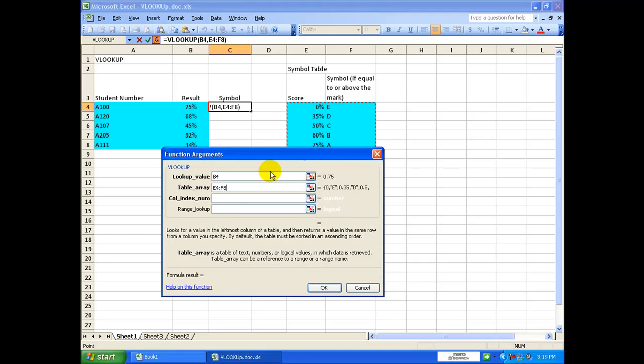Now, we will put a $ sign to make it absolute. Next is the column index number. This is column 1, 2, 3, and so on. But I want column number 2. Next is what you want. It is an approximate match. The score of the result could be anything or any number. So we will put TRUE and press OK.